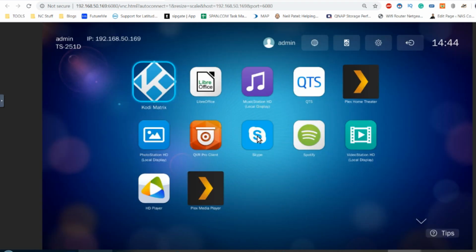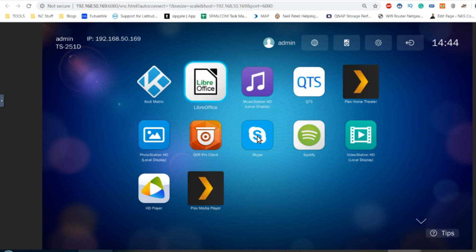If we go back to this user interface of this screen, we can use LibreOffice, which is an alternative to Microsoft Office, as a Word documentation, spreadsheet viewing, and more.